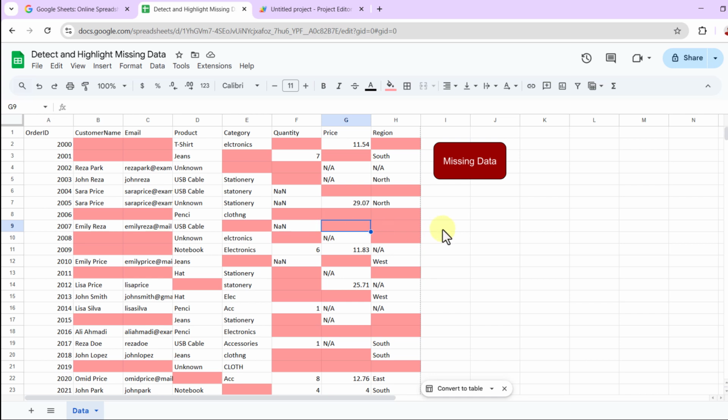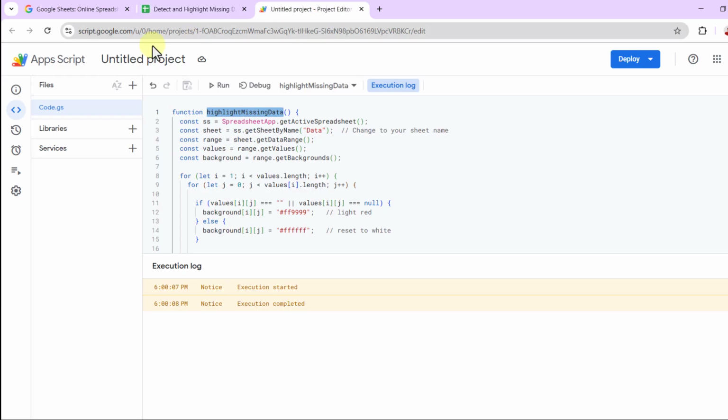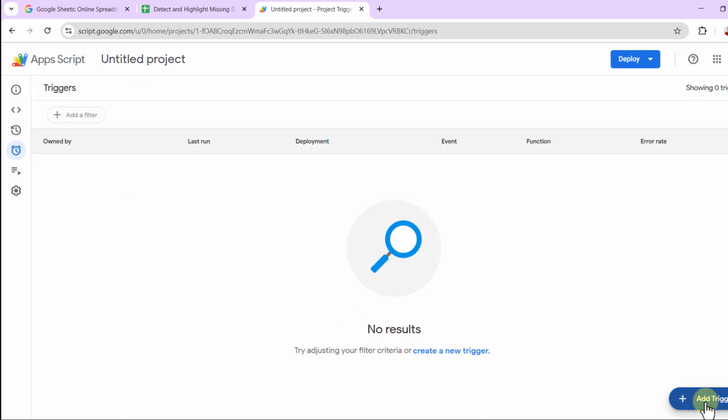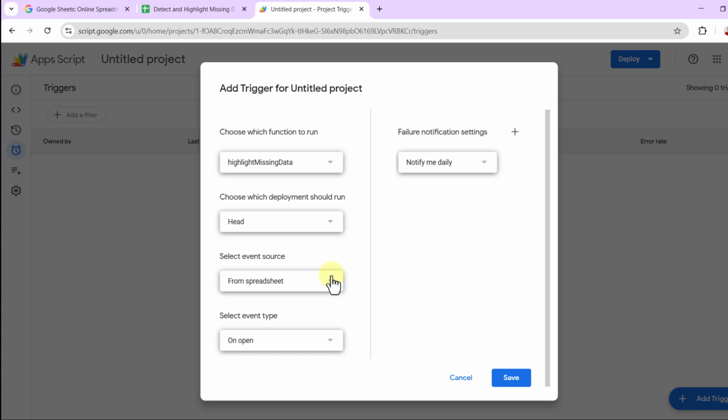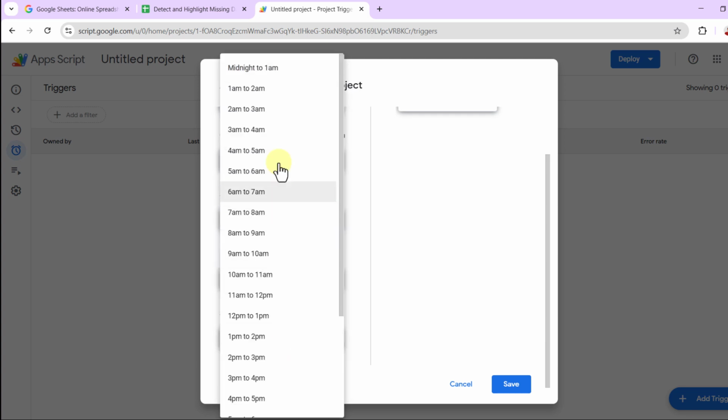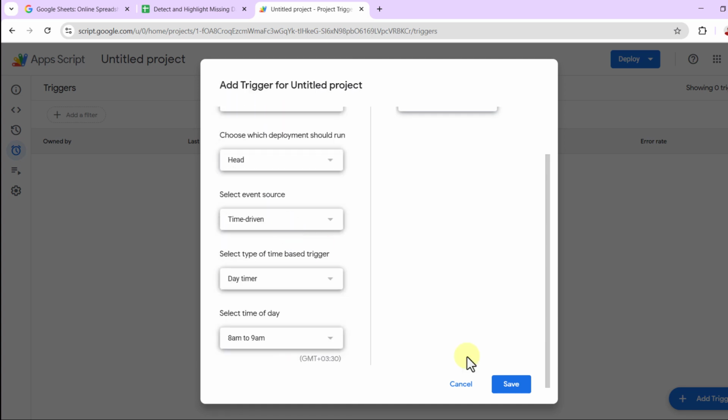And if you want this check to happen automatically every time data changes, you can add a trigger. Just go to the trigger on the left side, create a new one, choose this function, and set it to run on a schedule or on form submit. From that moment on, your sheet will clean itself.